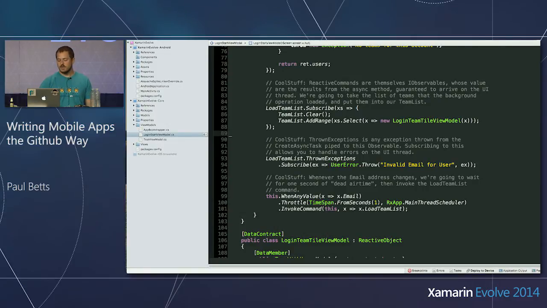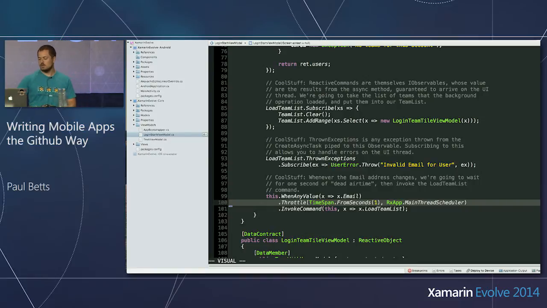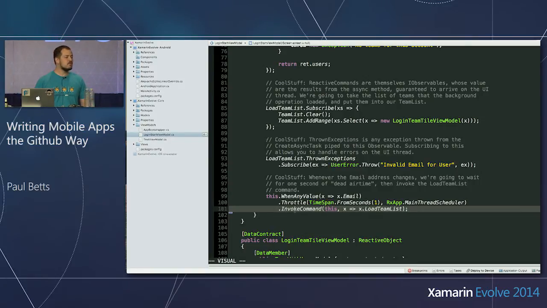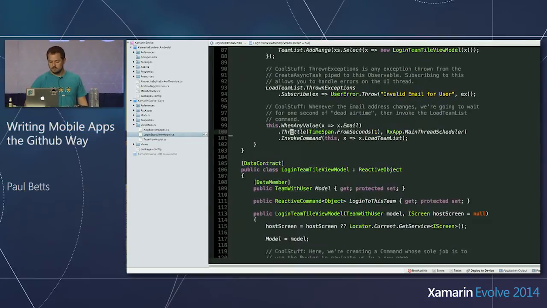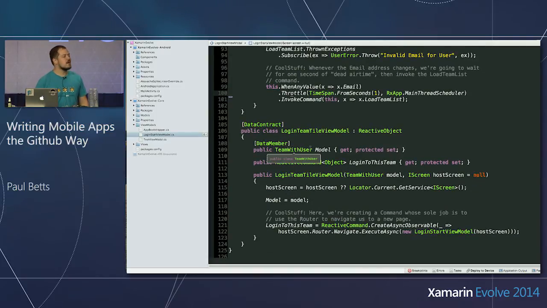That's pretty cool. And so the last thing that we do is we say that whenever the email changes, there has to be at least 1 second of dead air. So if they're typing, we're going to ignore it until they stop typing for at least 1 second. When that happens, if I can, invoke load team list. So we're typing, we wait 1 second. If load team list can execute is true, then we're going to call that execute. Cool. And so our tile is going to be a list of buttons, basically, because we're going to have a list of things to log into, and you can pick that one.